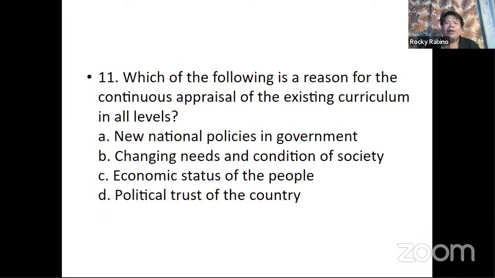Okay, next, number 11. Lagyan nyo ng number ha pag sumasagot kayo. Number 11. Which of the following is a reason for the continuous appraisal of the existing curriculum in all levels? Bakit may mga pagbabago? Bakit there are changes in the curriculum? A. New national policies in government. B. Changing needs and condition of society. C. Economic status of the people. D. Political trust of the country. So bakit may mga pagbabago sa ating curriculum?